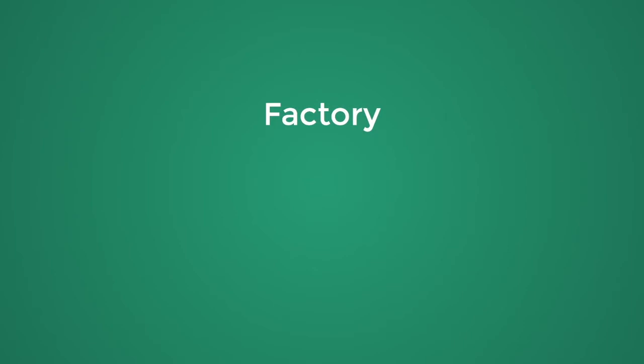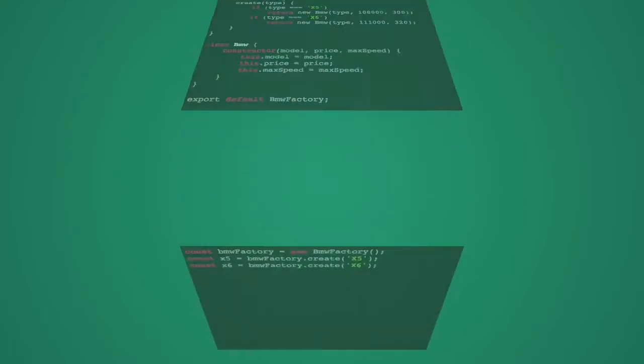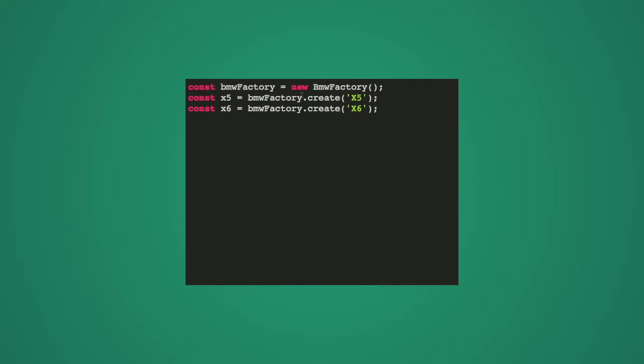So the next one is the factory. This is a very simple implementation. Like, you want to buy a car. Do you want to define the engine of the car? Or do you want to define the maximum speed or the price of the car every time you want to buy a car? No, you just know what model you want to buy, right? And this is what your usage would look like.